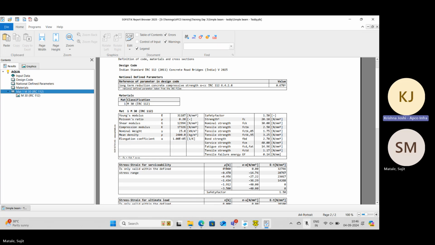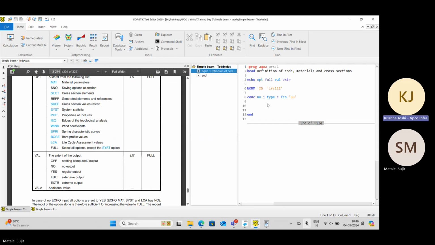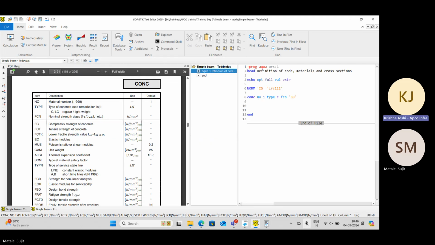But it may happen that you're not happy with, let's say, the E value, Young's modulus, 31,187. Then you need to go back to concrete, and there should be some EC over here. You see that EC is over here. So what you now do is simply say that, hit 5,000. And I give it a run.